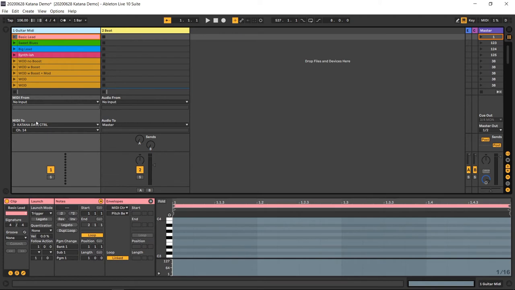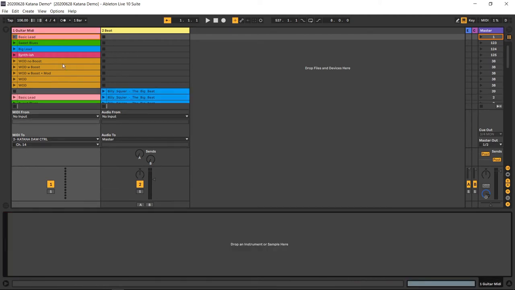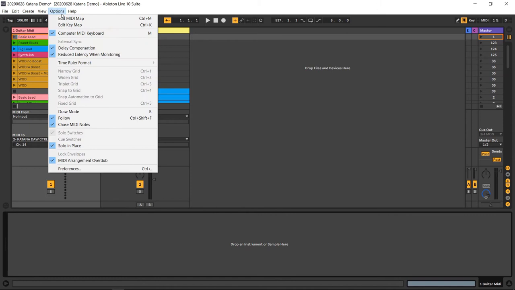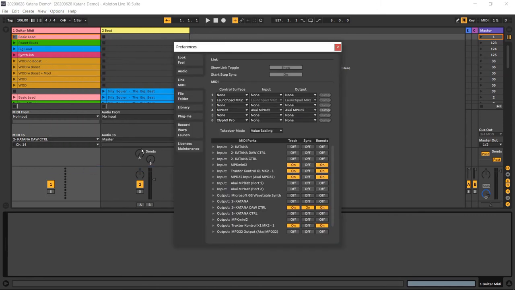So before I do that, I've set up a channel in Ableton, which is a MIDI channel, and you'll see here there are no effects or instruments on this at all. But on the MIDI To, you want to change that to your Katana DAW control that we've just set up in the options. If I go back here again, okay, so that's that there, and that's that there.